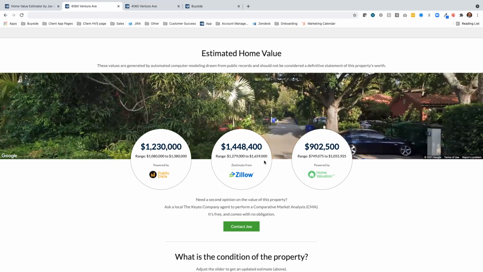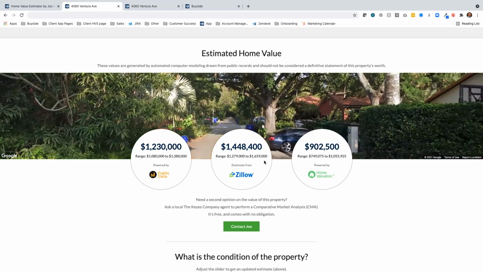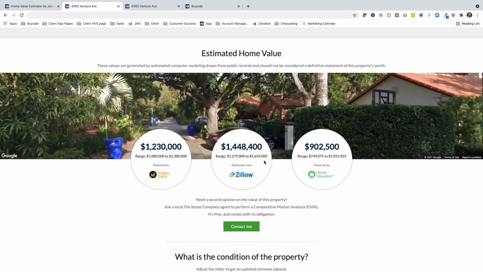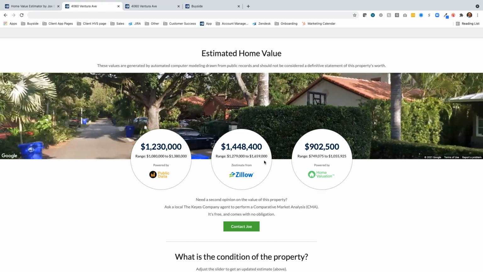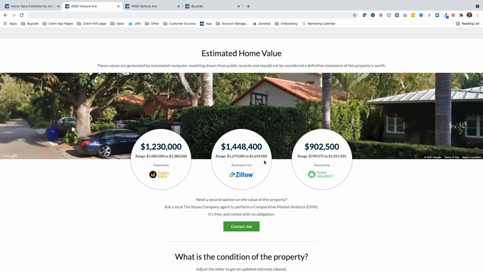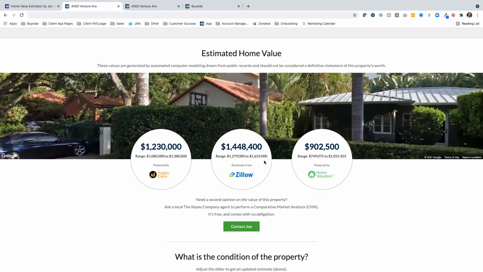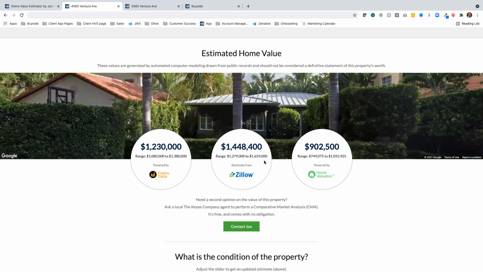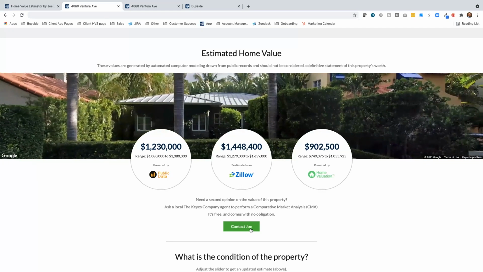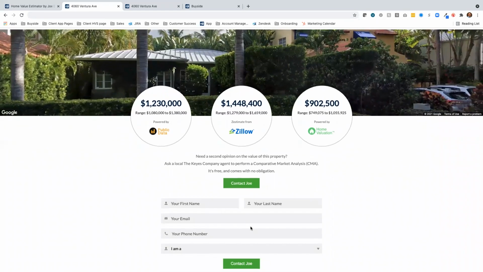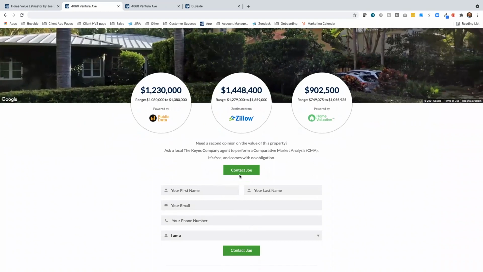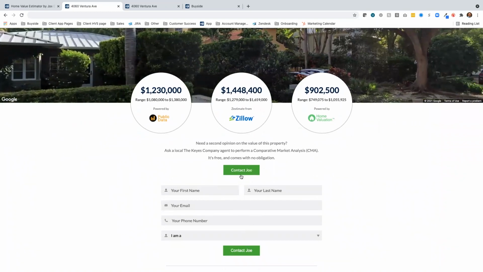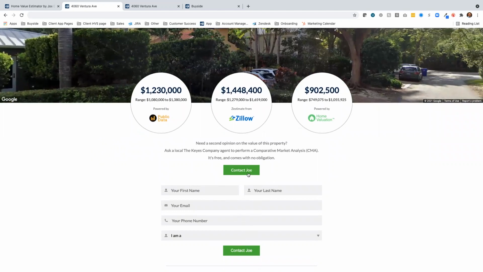We can let them know that these are computers. They don't know about these changes. They're simply going off a bed and bath count and square footage, which may or may not be correct. So this is why you need me as the trusted advisor to come over and give you a proper valuation of your property, and this is where they can do that. If you scroll down, they can contact me, Joe, as the trusted real estate agent. It's just a quick form right here where they can reach out.